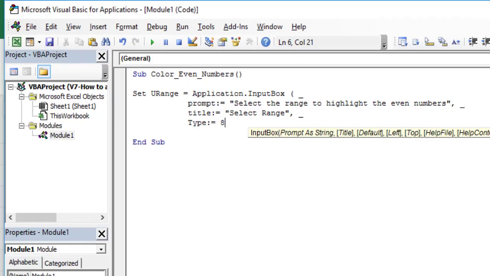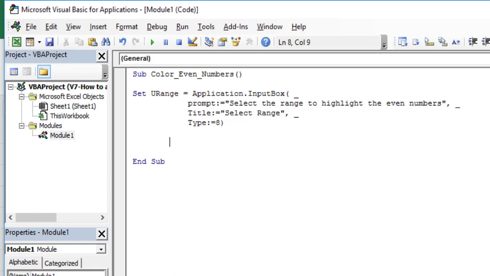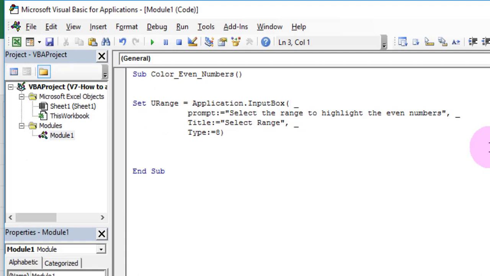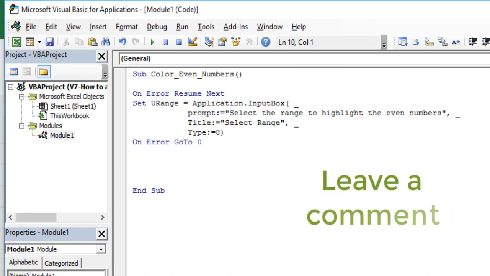We will use error handling techniques to avoid the macro throwing an error while going through the code. I would like the macro to continue if there is some error during the range selection. So I'll use the On Error Resume Next method. Once there is no error during the range selection, reset to the default error handler using On Error GoTo 0. This enables VBA to throw a runtime error when it can't execute a statement. If this is not clear to you, please leave a comment. I'll make a separate video on error handling in VBA.